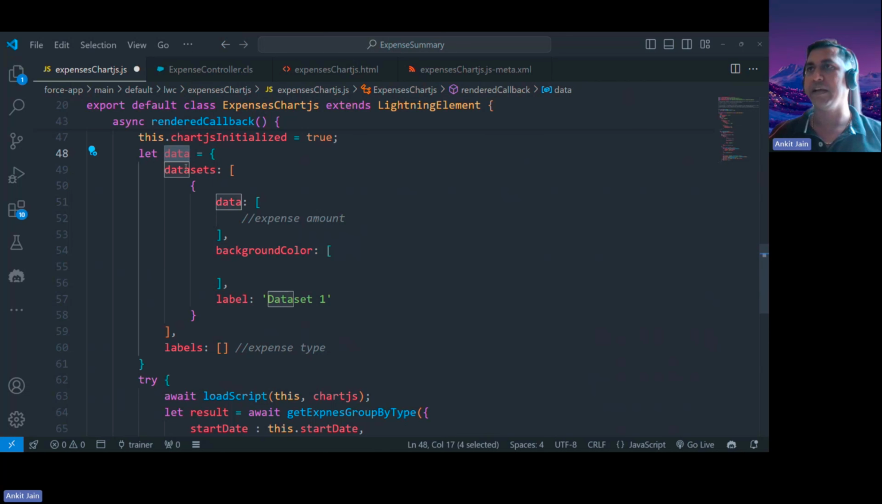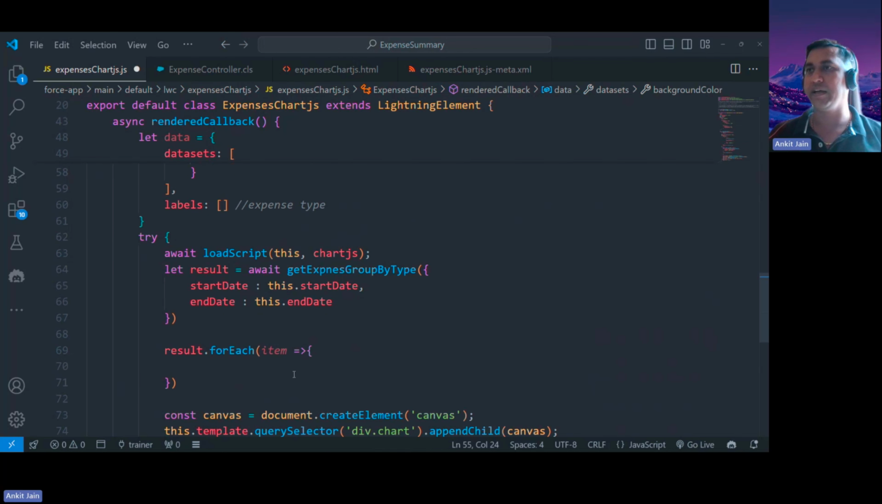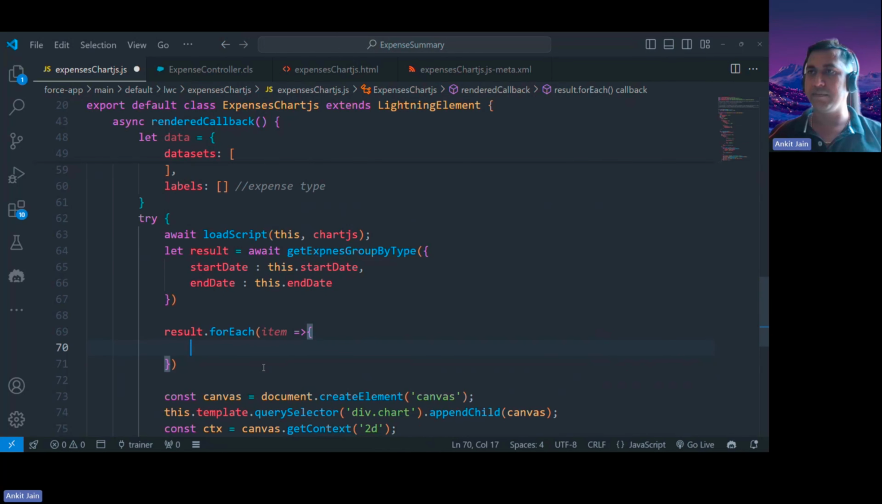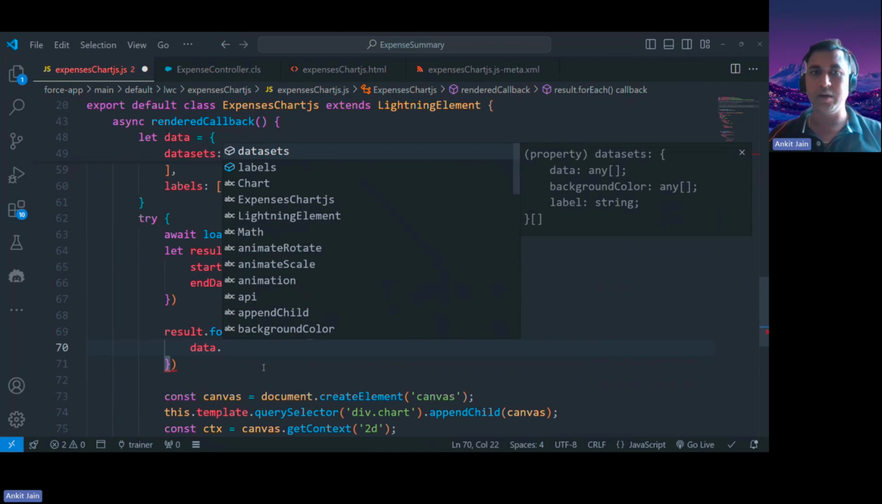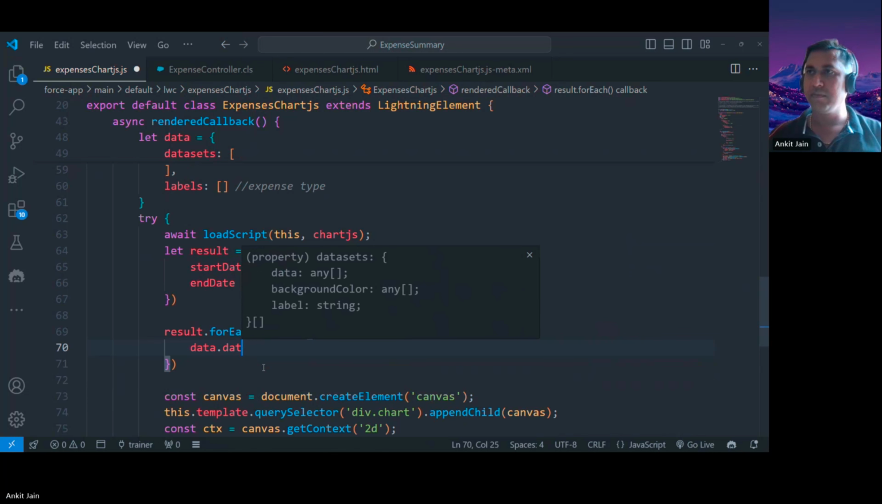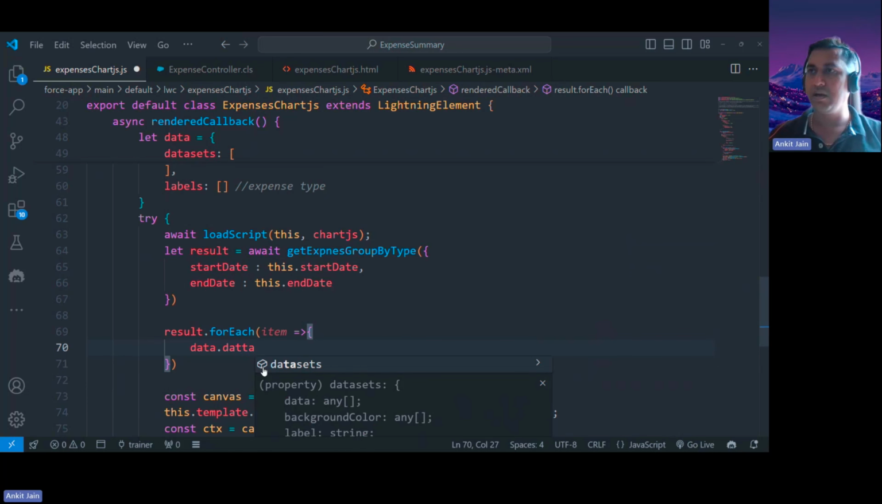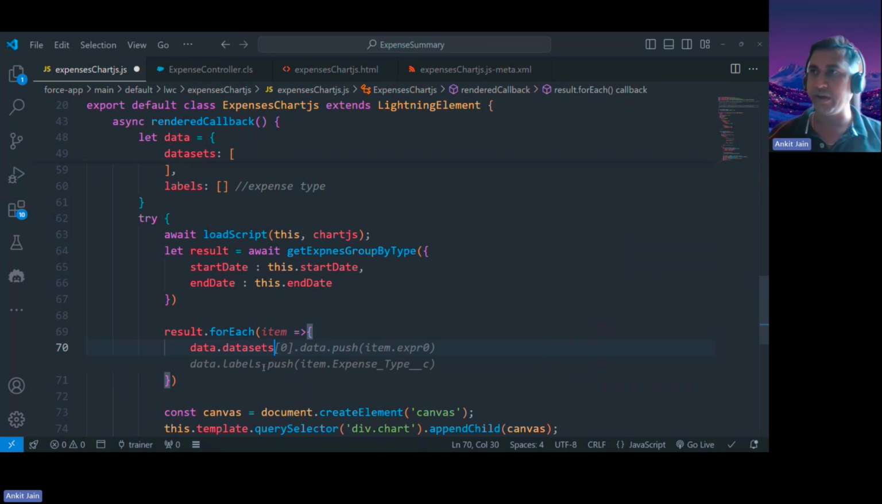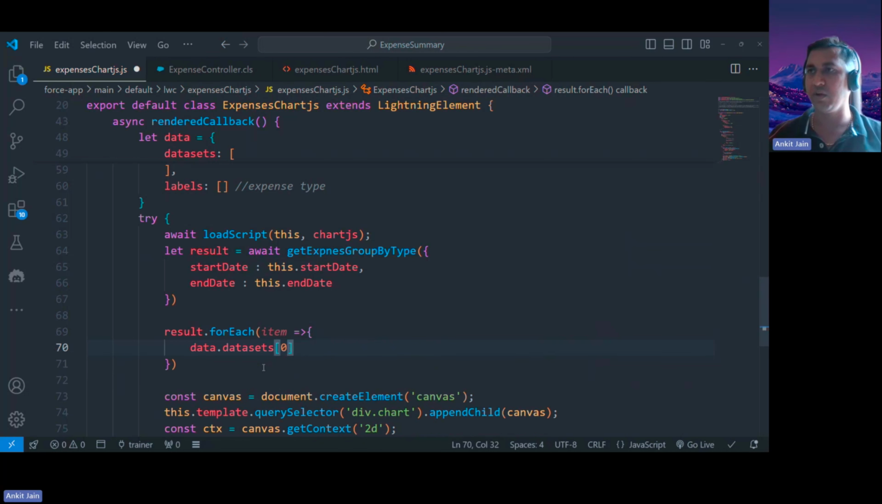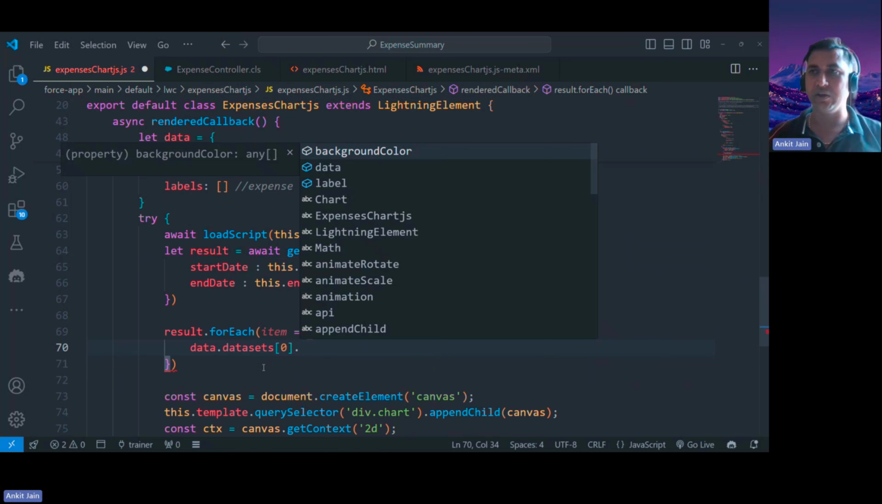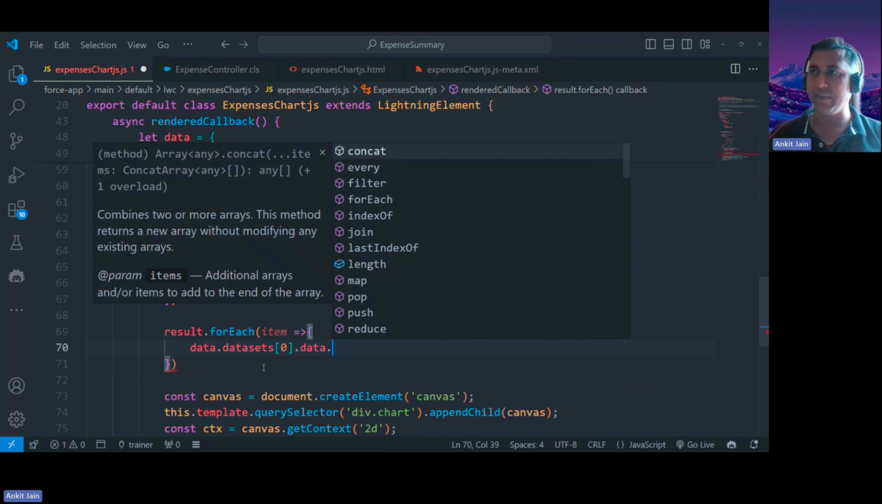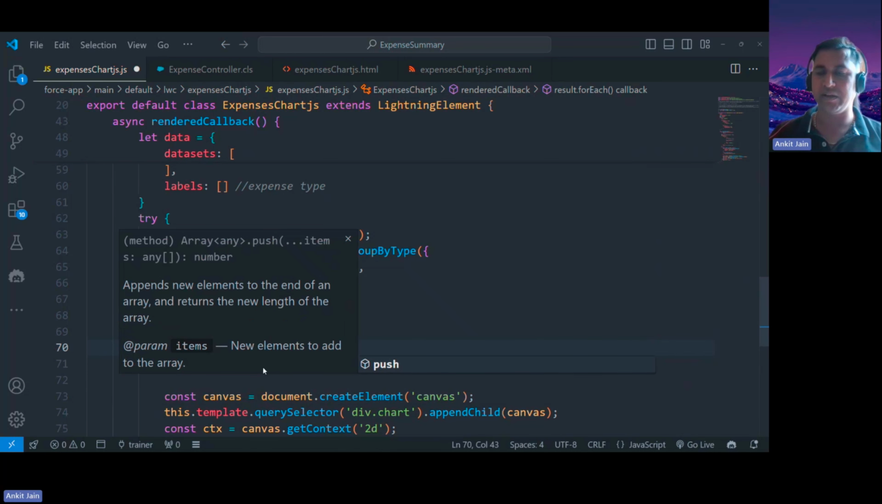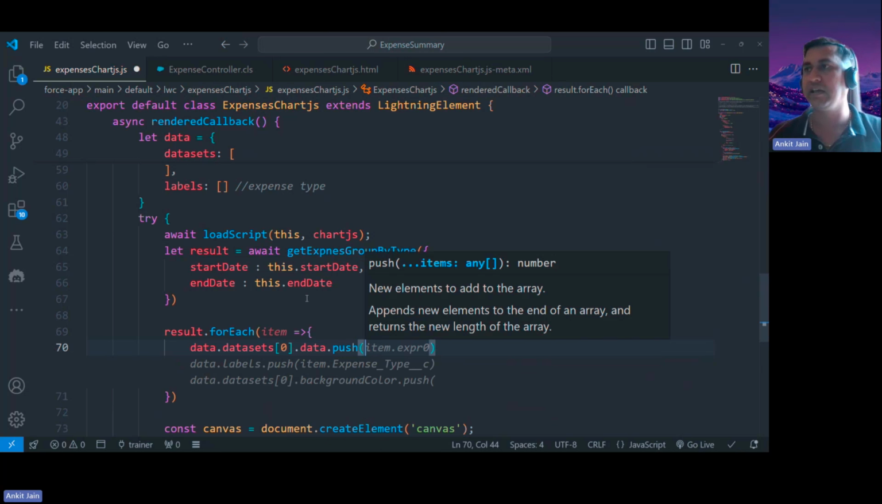Under data sets, under the first entry of the array, I have another array. So let's write it down. Here I'll be putting data dot data sets, and again, since I want to put it under the first entry, I'll put the 0, and after that I'll put data, followed by push, because inside the array I have to add the data.